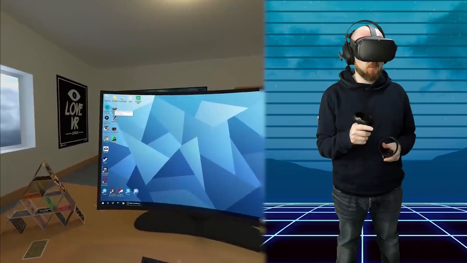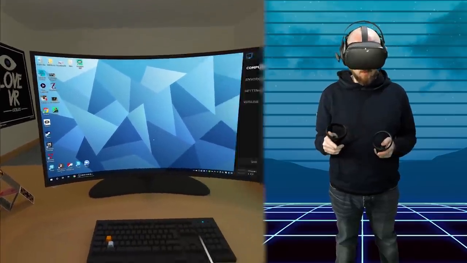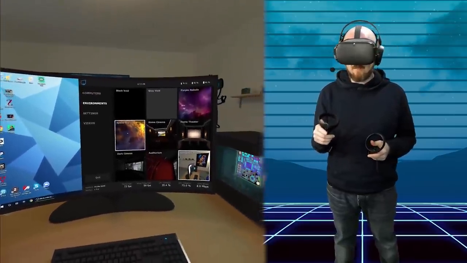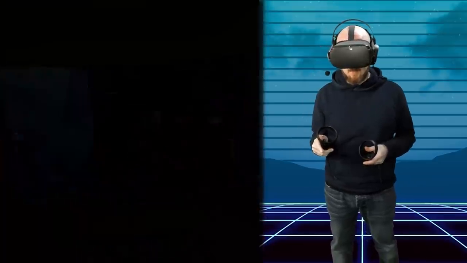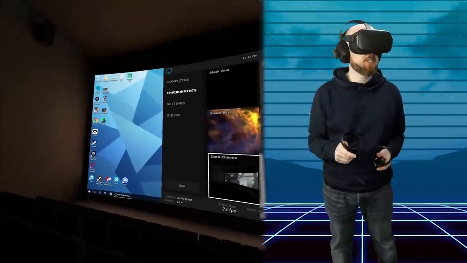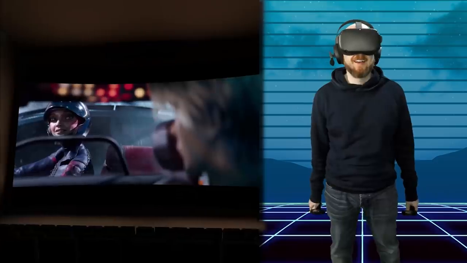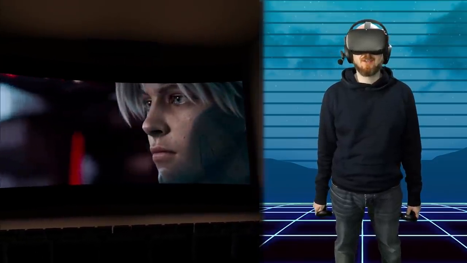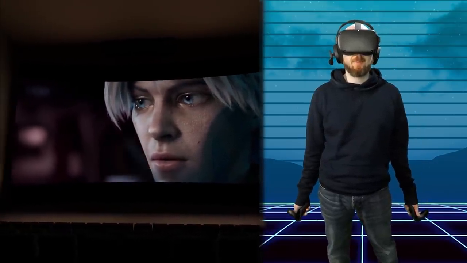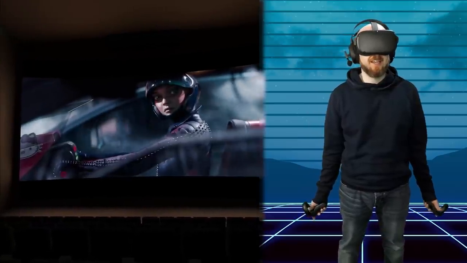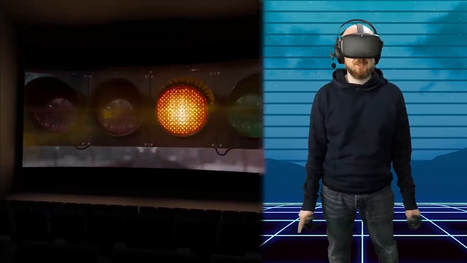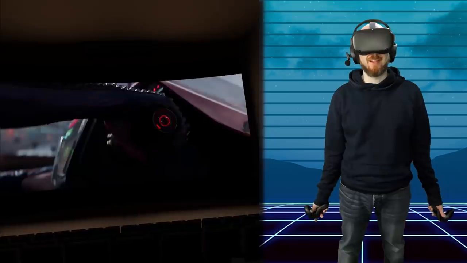And let's start with one of my favorites, Ready Player One. But let's move to a more fitting environment, something like the dark cinema, which I think is the ideal location to watch movies. I love this part of the movie, it's so good. Of course, this is Ready Player One. If you haven't seen this and you're a VR enthusiast, you need to watch this movie, it's so great.